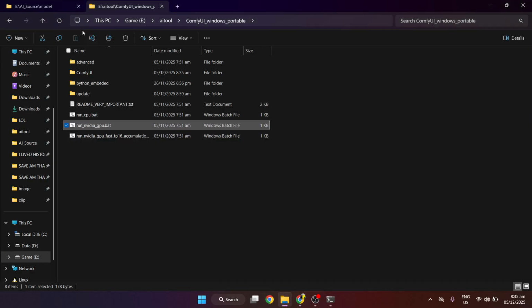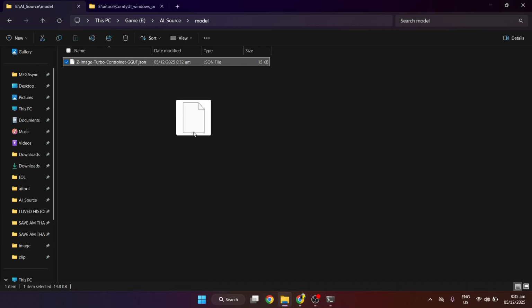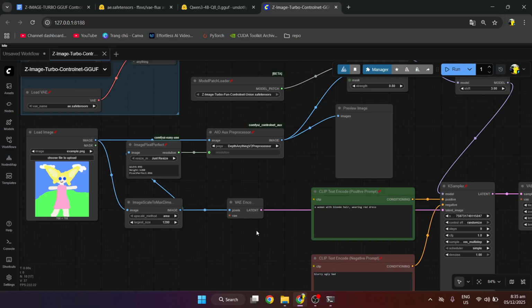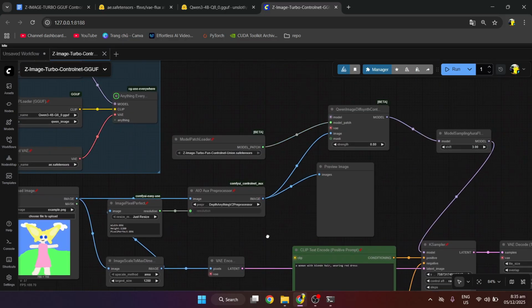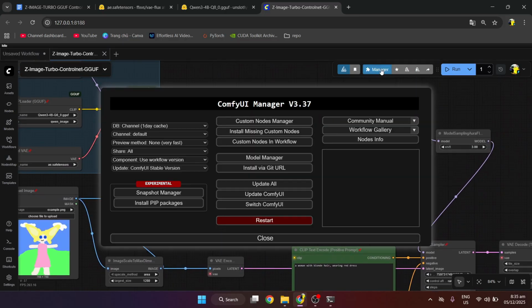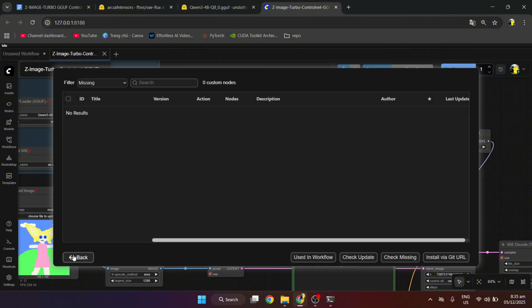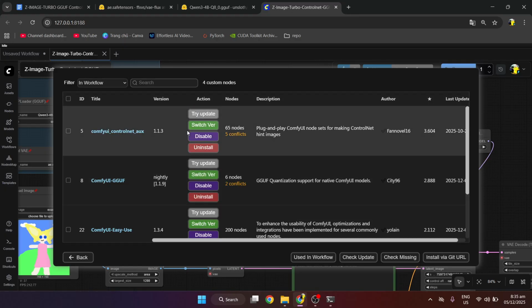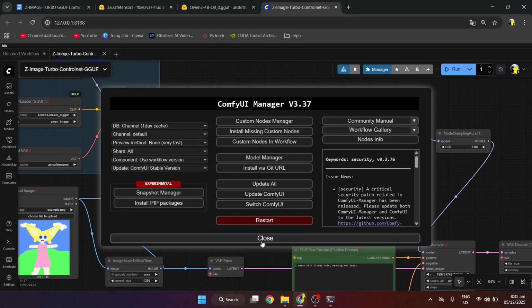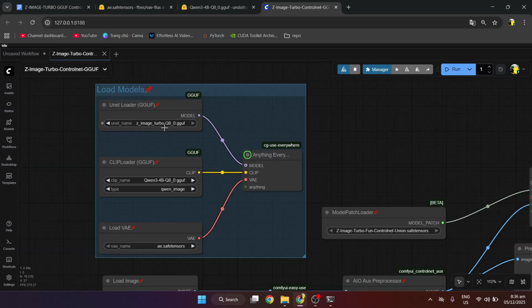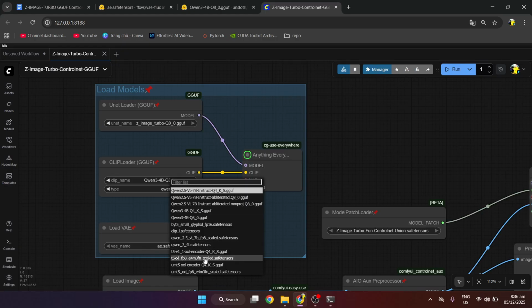After ComfyUI is running, we will drop the workflow file into ComfyUI. We will go to ComfyUI Manager and check if there are any missing extensions to install. Then we will reselect the models in the nodes that match the downloaded model.